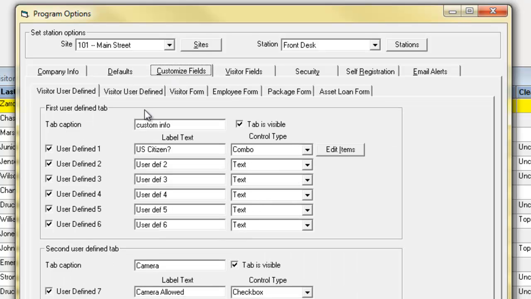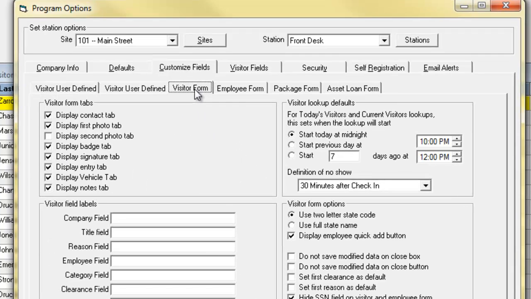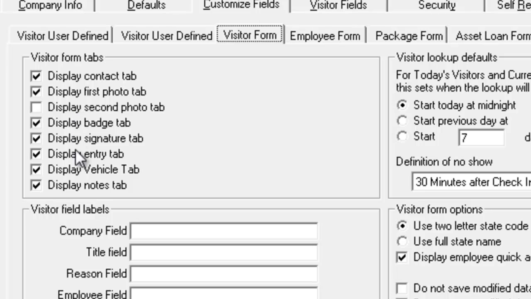The Customize Fields tabs under User Defined, this is where you'll change the labels on the tabs and the fields and what kind of fields they are and whether or not they should display. So if they're not checked, they won't display. On the Visitor Form tab, this is where you can turn on or off the other tabs. So if you weren't using signatures, you can uncheck it and it won't display.